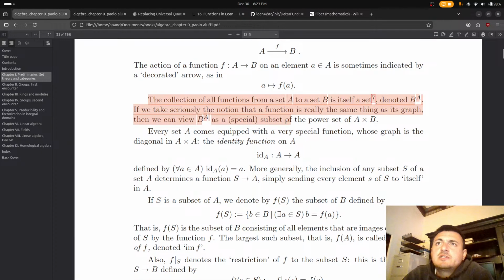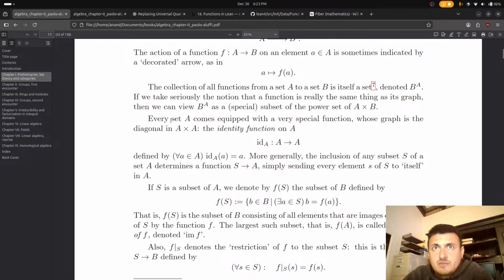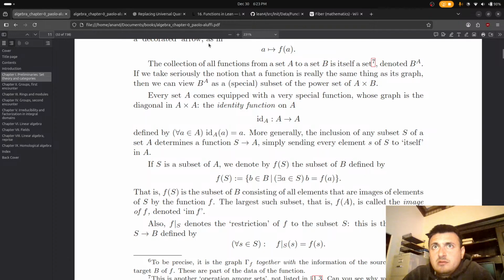The collection of all functions from a set A to set B is called B^A. If we take seriously the notion that a function is really the same thing as its graph, we can view B^A as a special subset of the power set of the Cartesian product. Wait, what does that even look like? Let's say that, let's expand on that.